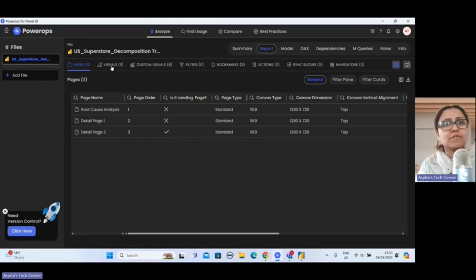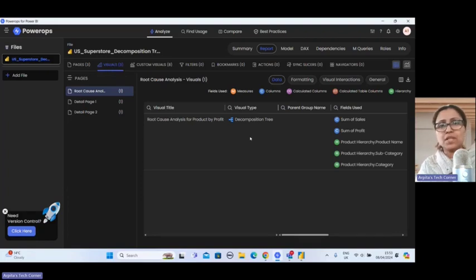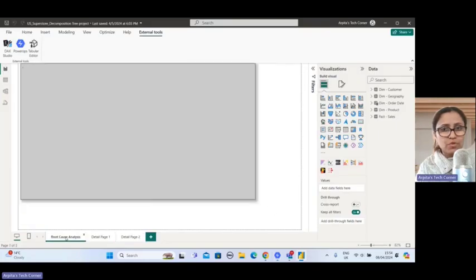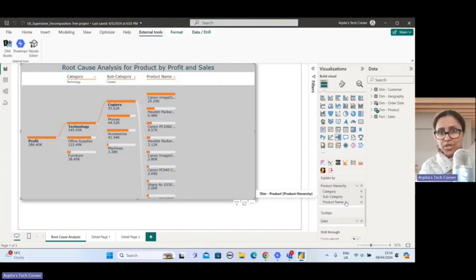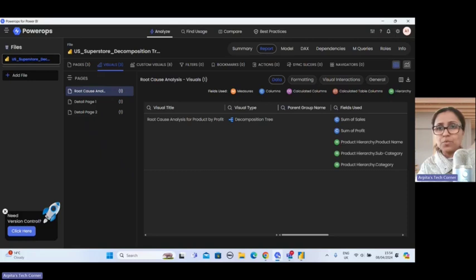Now, what else? Visuals. In that root cause analysis, what are the fields? This sum of sales, sum of profit, and these three more variables. Let's check which fields I have used. I'm going to the root cause analysis and selecting this one. Yes, I have selected profit and sales and these three fields from the product hierarchy. Let's go back to Powerops.